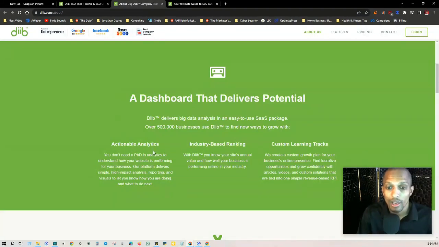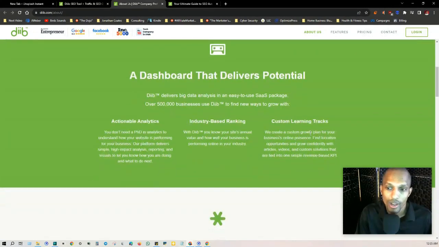They have actionable analytics, so you don't need a PhD to understand how your website's performing. Simple, high-impact analysis, reporting, and visuals let you know how you're doing and what to do next. Those are the objectives I was telling you about. They have industry-based rankings. You'll know your site's annual value and how well your business is performing online in your industry. They have custom learning tracks. They create custom growth plans for your business's online presence, and they help you find lucrative opportunities and grow confidently with articles, videos, and custom solutions that are tied into one simple revenue-based key performance indicator.